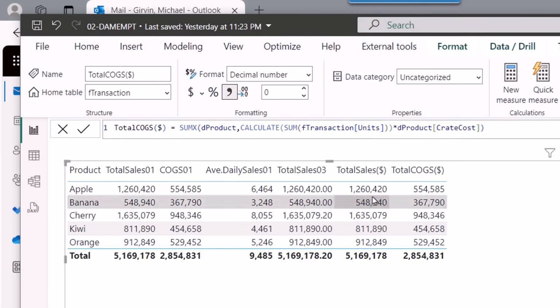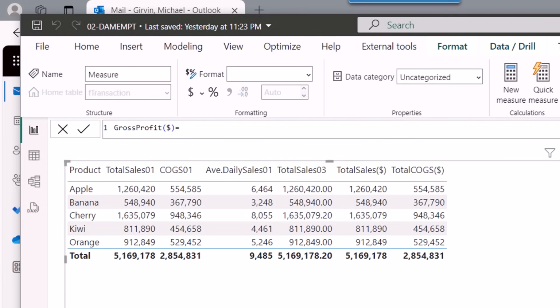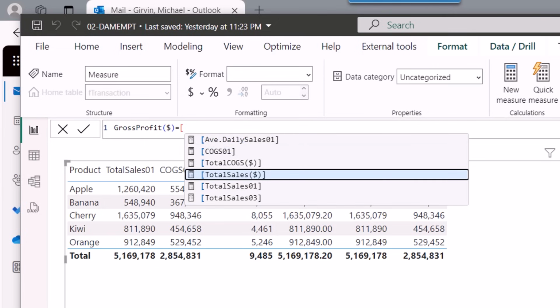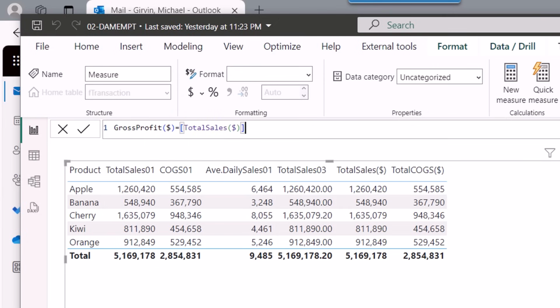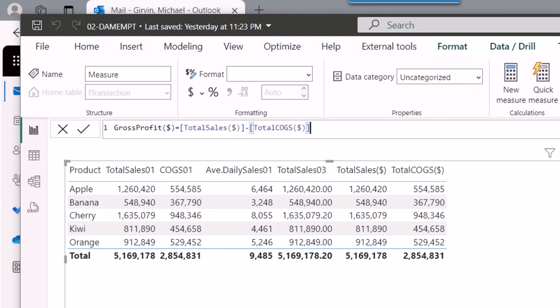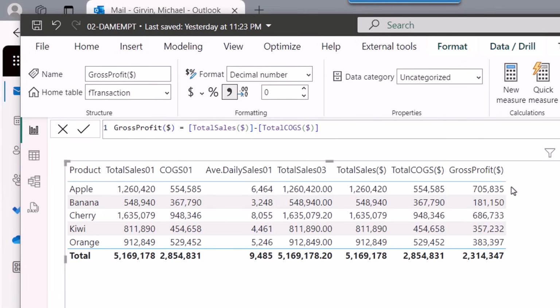Now the next measure we want to create is gross profit. That's just the difference between total sales and cost of goods sold. Right-click, new measure. So what is it? Total sales minus total cost of goods sold. We're putting measures into other measures, so we use a square bracket only. We're using the total sales, minus, square bracket and total cost of goods sold. When I hit Enter, we'll add some number formatting, and then come over and check our gross profit. And there it is.